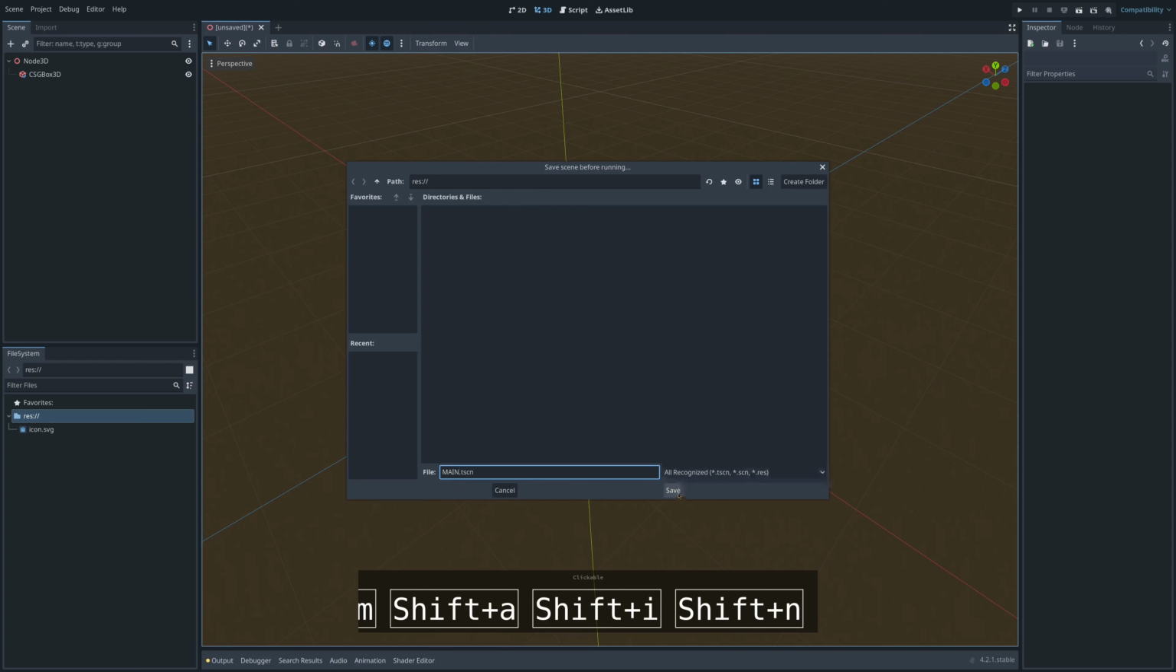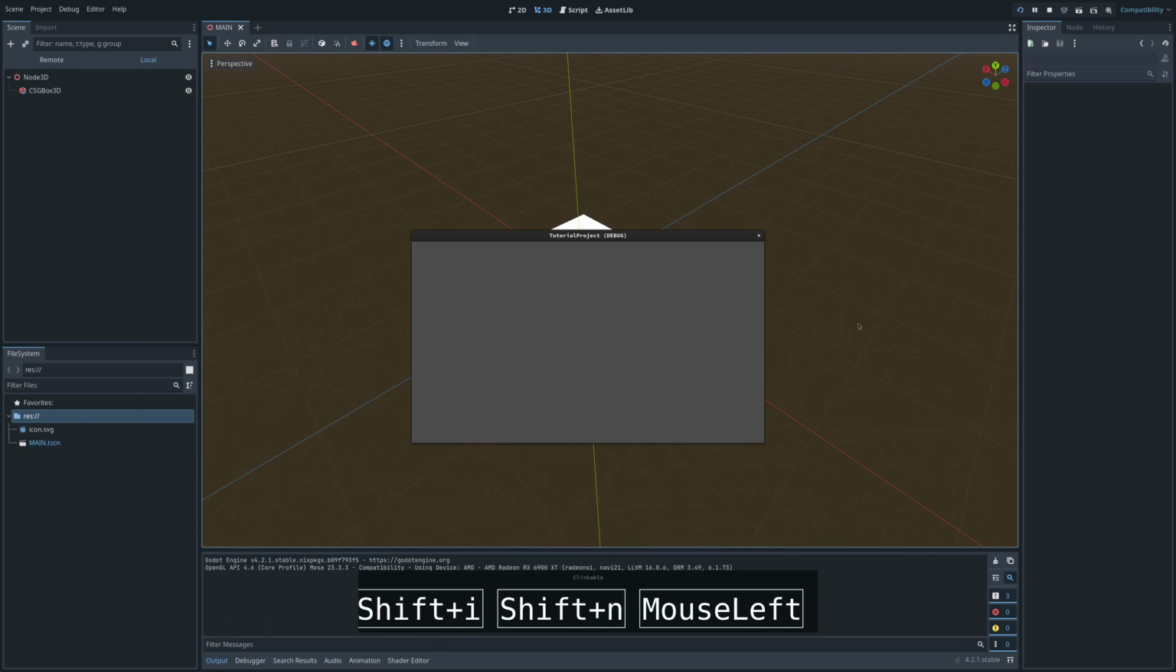You can call it whatever you want, but if it's going to be your main scene, it's kind of handy to name it main, okay? And we're going to save this main.tscn right here in the root folder of our project directory. So I'm going to hit save, and you'll notice that right over here, we popped up this main scene. And we also had this gray window pop up, okay?